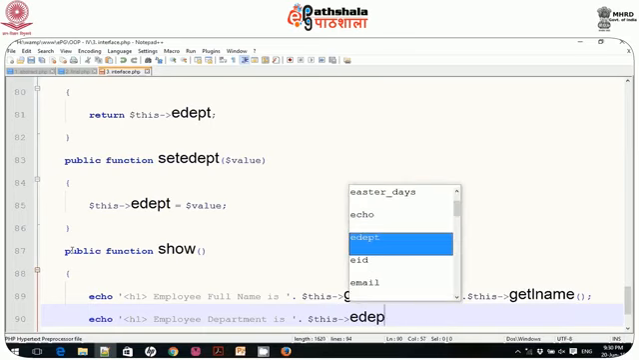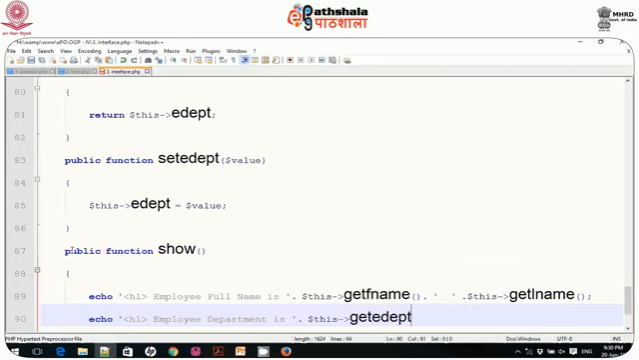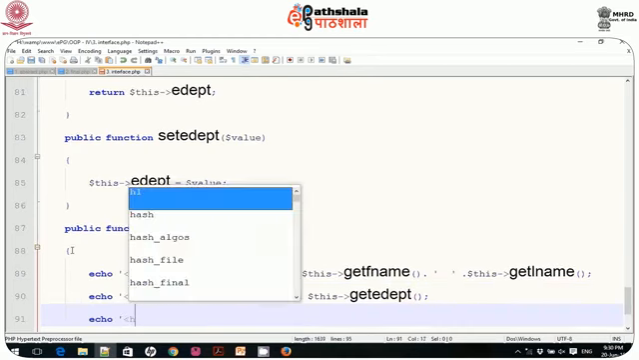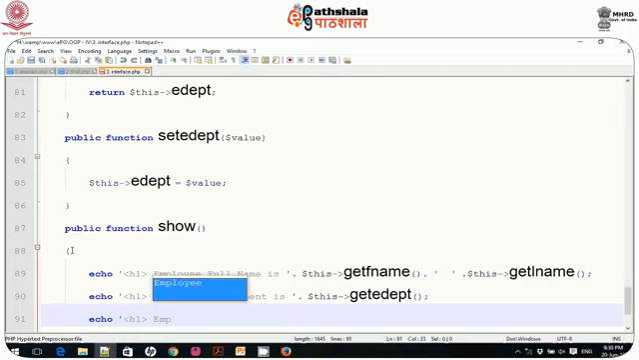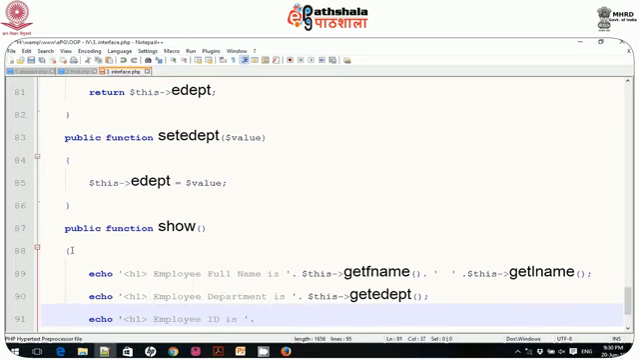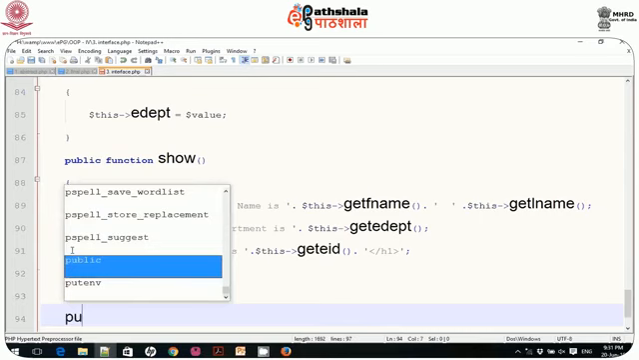because it is in the same class, but the method is public, so I can call that. Echo h1, employee id is, $this getEID, /h1. So this is done. Now there are another two functions I have to write.